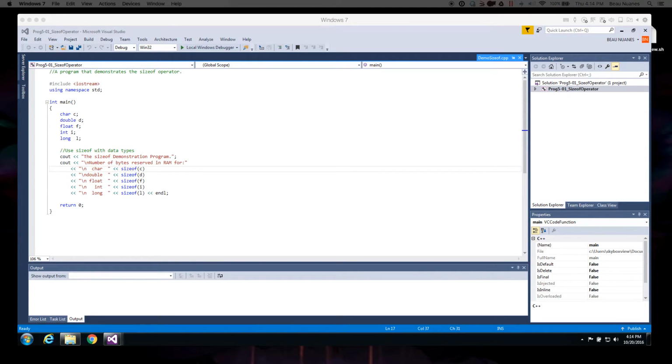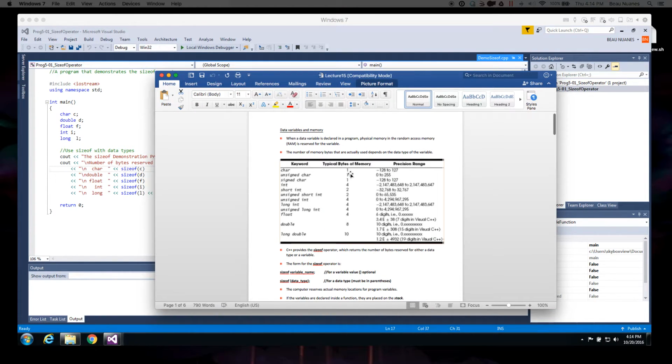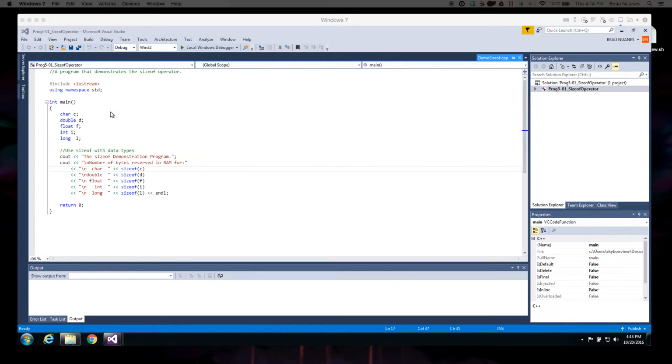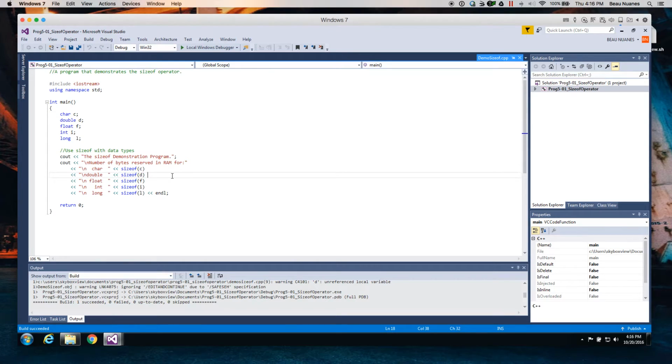So, given this, and given this table that we saw in the notes, what should we expect to see? So with the sizeof, with the char, we should see 1, right? A double, we should see 8. A float, we should see 4. An int, we should see 4. And a long, we should see, where's our long int? Right here, 4. So let's see if that's what we see.